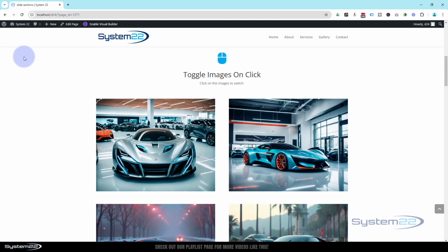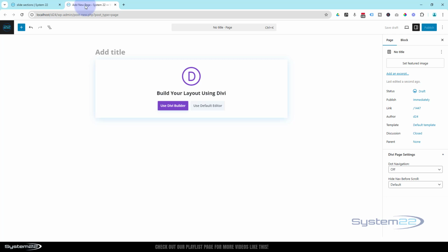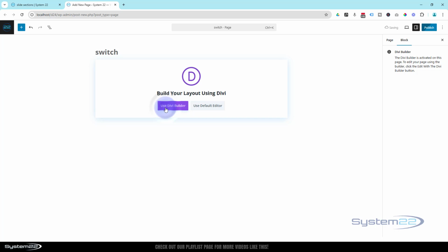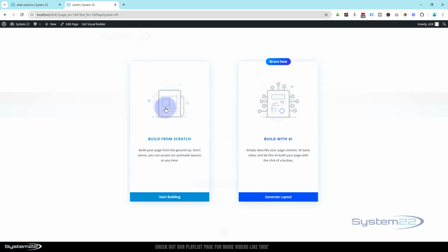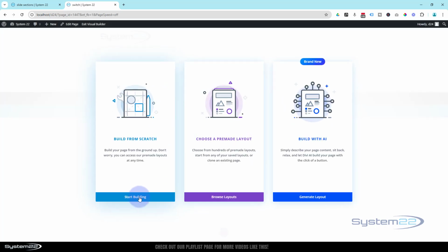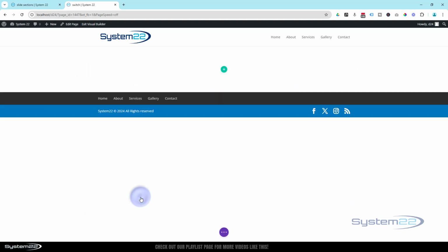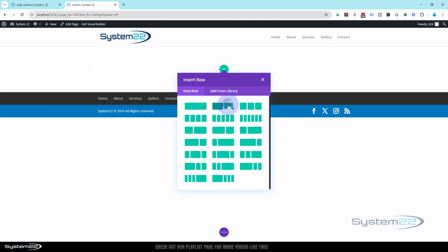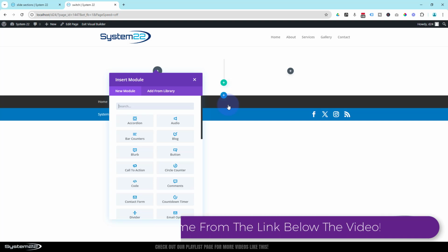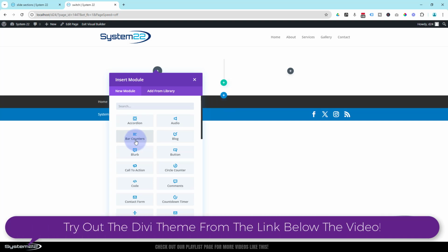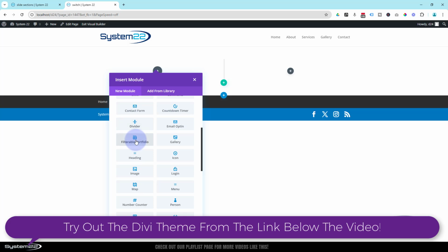I'm going to add a new page. And we'll start from scratch. Give it a name. Of course, we're going to use the Divi builder. I'm going to go ahead and build from scratch. Let's add a row. I'll throw a couple of columns in there. I'm going to use the image module for this initially. I'll show you how to do it with any other module. I'm sure you can figure it out.